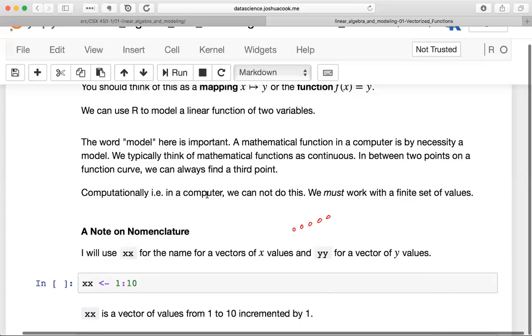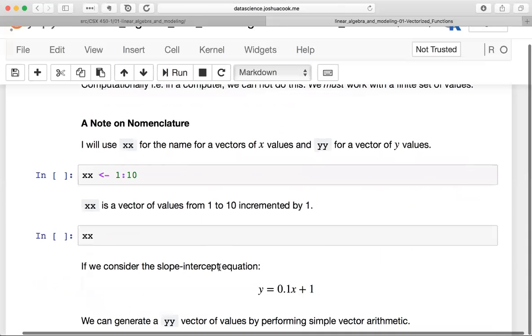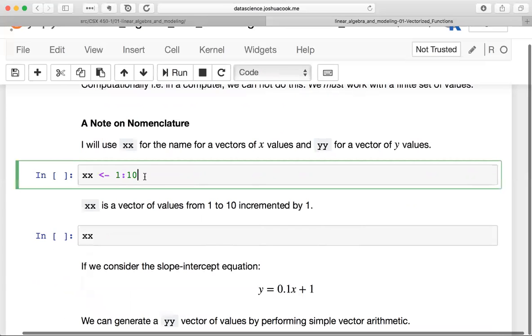And just a quick comment on nomenclature that we're going to be working with. I'm going to use the name xx for a vector of x values and yy for a vector of y values. If I'm referring to a single value, I'll just call it x or y, but if it's xx, that represents a vector of values. So here I've got a vector of values that I'm working with.